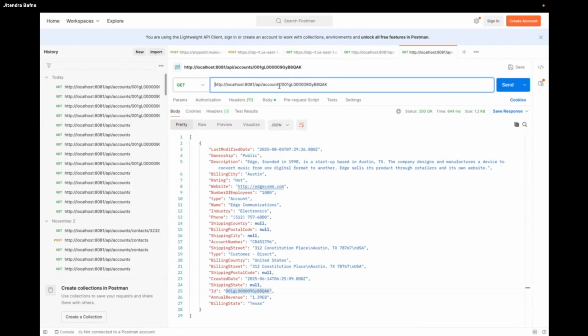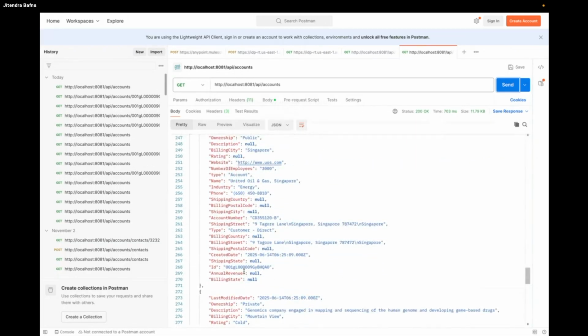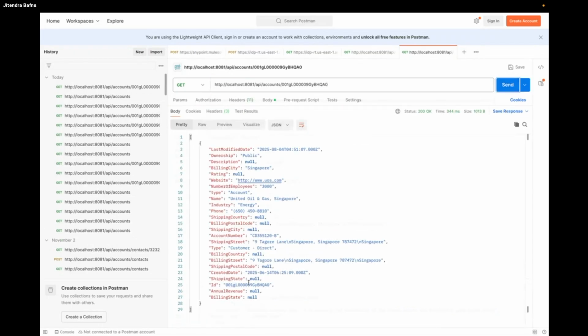Okay, let's verify once again with a different ID also, to make sure we are doing it correctly. Let me pick something from behind. Send it. Yeah, now it's matching. Good. Any other question?